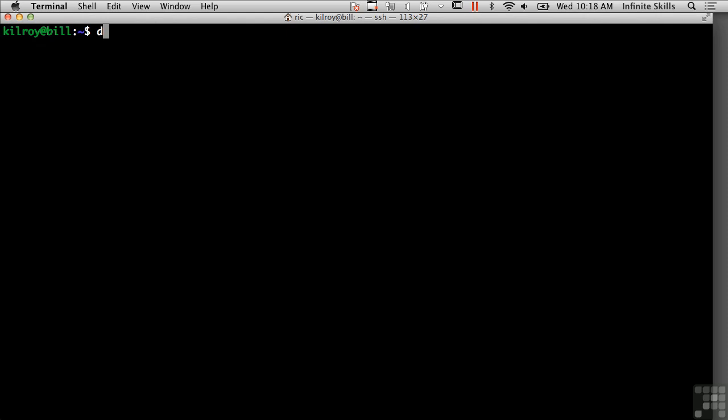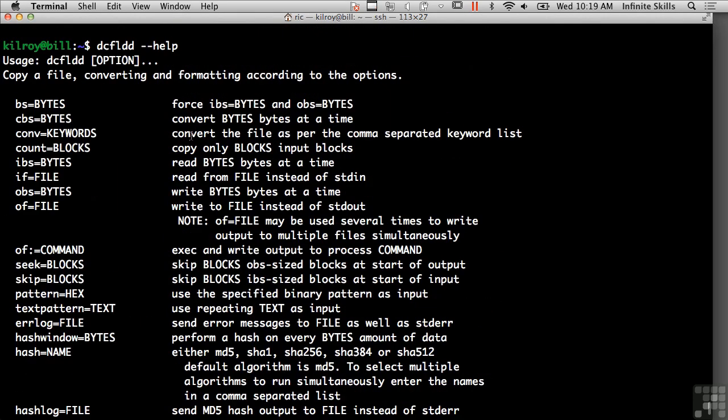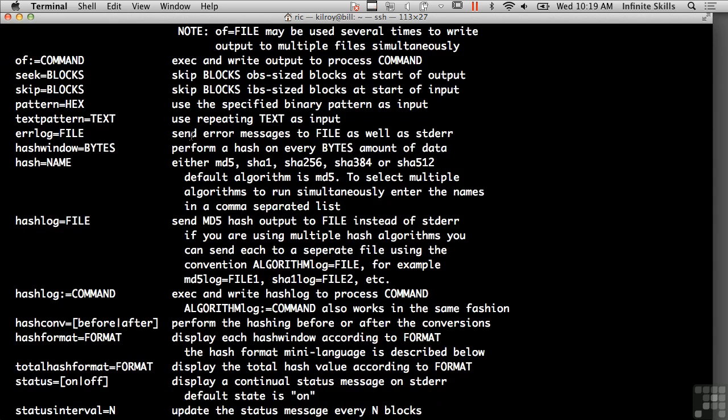Another tool that you can get is DCFLDD. I'm going to generate the help on this so you can see what we can do here. I can copy the bit-for-bit data just like DD does, but I could also get a hash of the value. And that's what I'm going to do here.